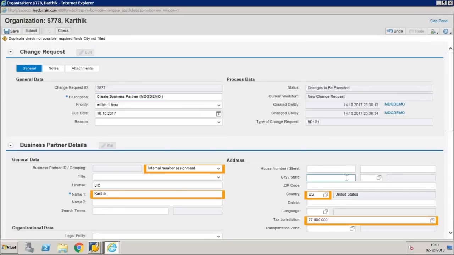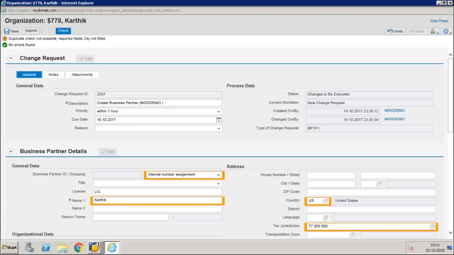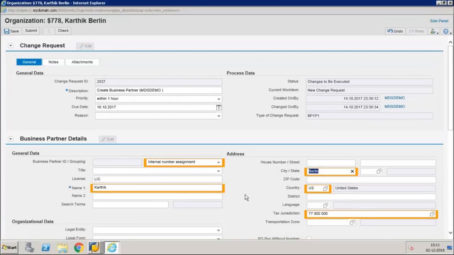Now I remove the city and click on check. The system says duplicate check not possible. Required field city is not filled. Now Berlin is the city name we are giving for this Karthik. Earlier Karthik was coming as a duplicate. Now Karthik is not coming as a duplicate because earlier the city was different and the current city is different. So it is not a duplicate record now.